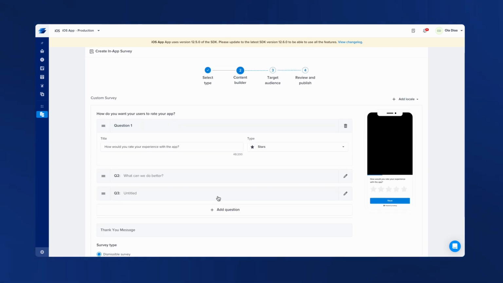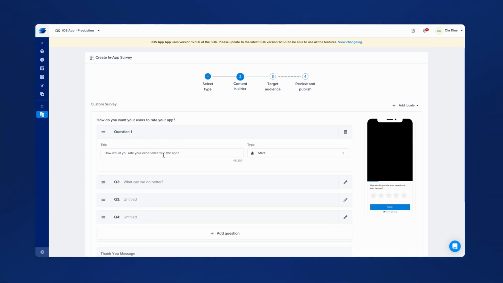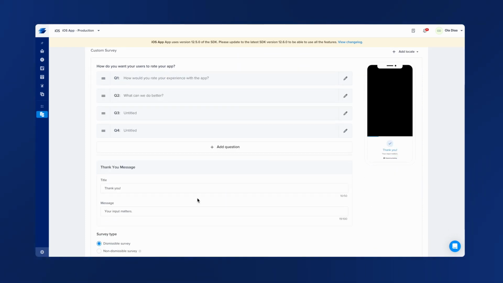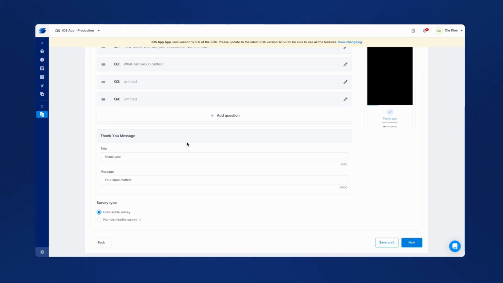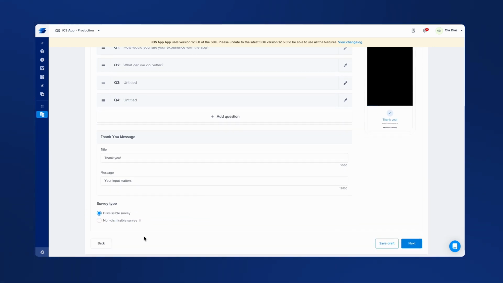Finally, for the custom survey, you'll be able to customize the survey for your needs. You can add as many questions as you want, and for each question, you will be able to add the title and choose a type for it. We currently support text field, single select, and star rating. And also you will be able to customize the thank you message that appears to the user, and all the changes will be reflected here. You can also choose the survey type, which is dismissible or non-dismissible.